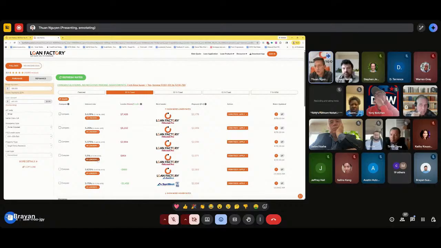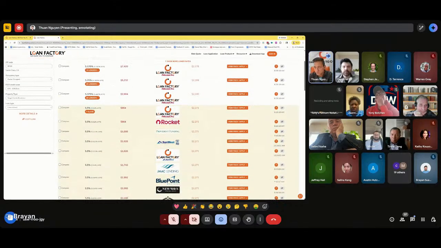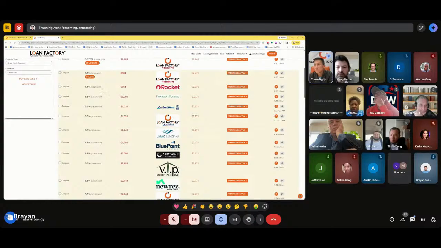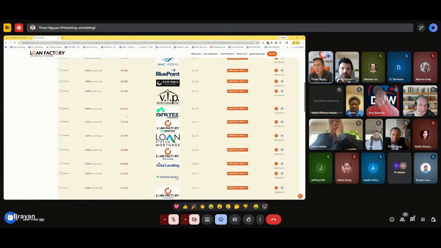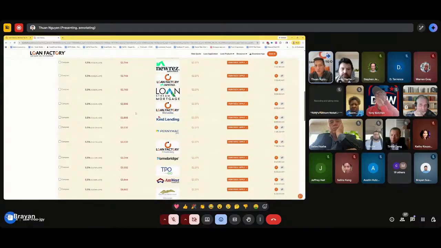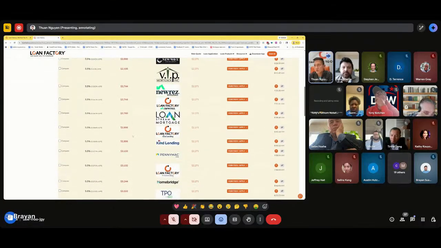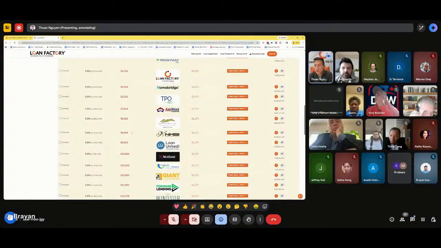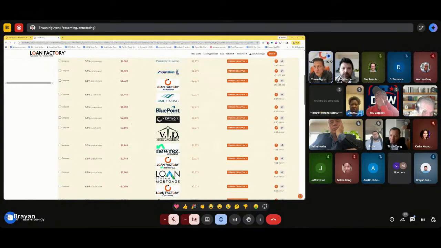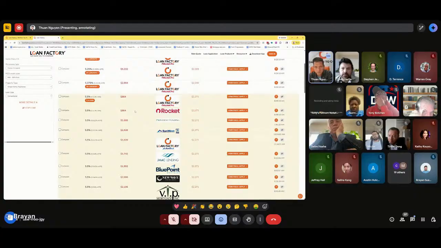And if you click on all the lenders available in our system, you can see today is a special day when Rocket has the best rate. But in many cases, they are somewhere down here in the middle. The difference can be $1,000 or $2,000. Most loan officers don't even know where.